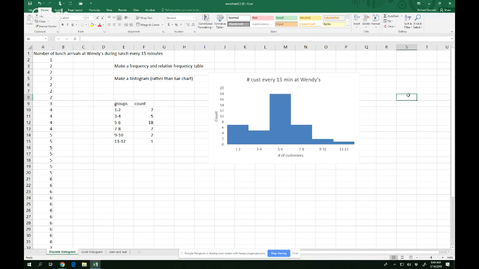All right, so that's a frequency distribution. We're out of time, but would you know how to do a relative frequency distribution? I might ask you that on the quiz tomorrow. What's the difference between a frequency and a relative frequency? Relative is a percent, right?